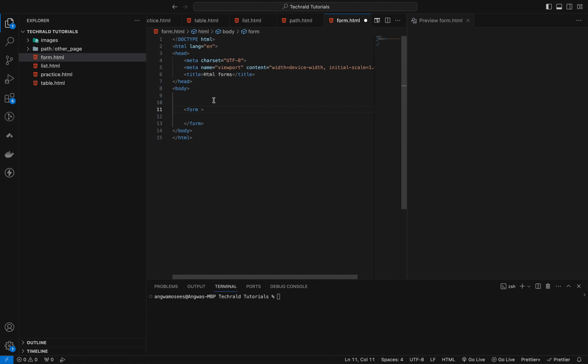So there are some attributes that your form must carry. One of them is action. Action tells us where you want this form to go to. So what does action mean? If I click on the submit button within a form, where do I want this form to take me to when I am done filling it? That is what the action does.